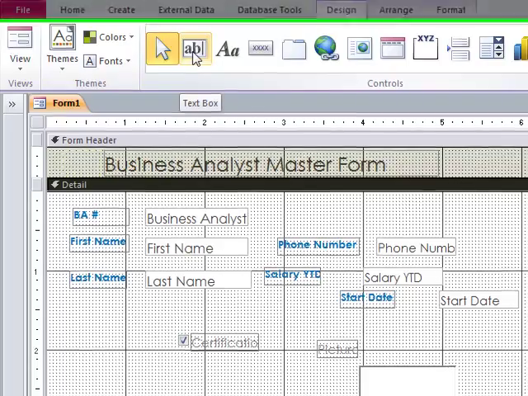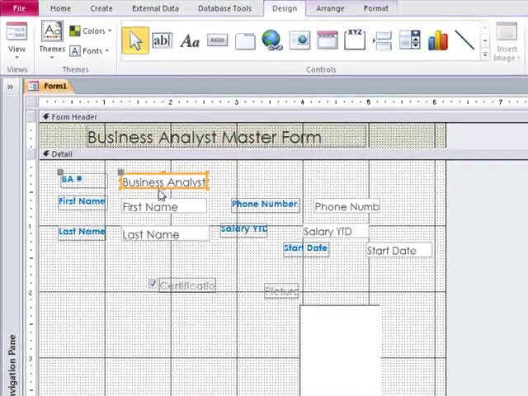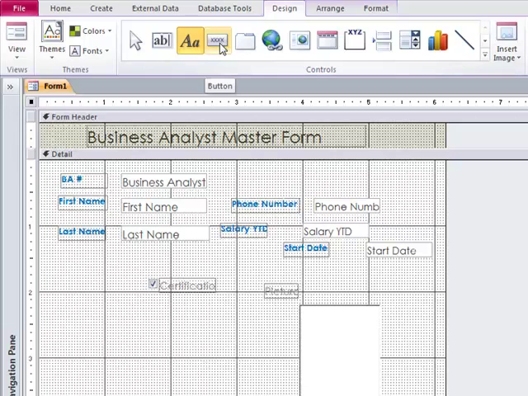These are the different controls we have. Here's a text box, and that's the label for the text box. This is a label. Whoops, I shouldn't have clicked on it. This is a command button. We'll use that later. Tab control, we'll use that later.